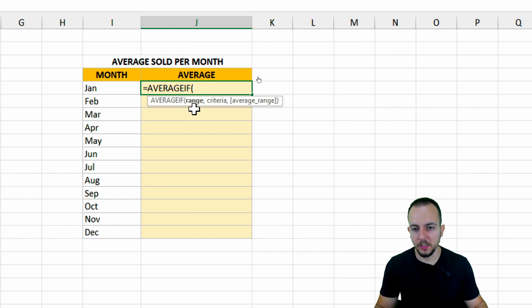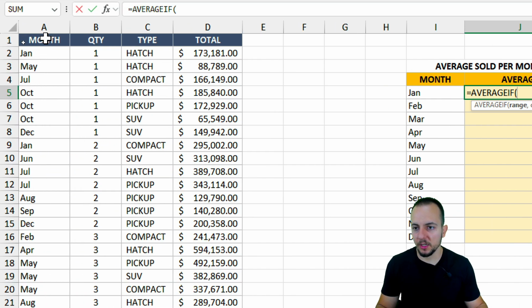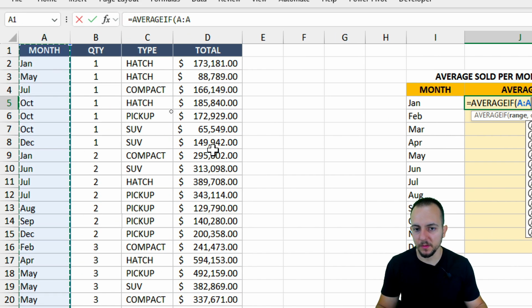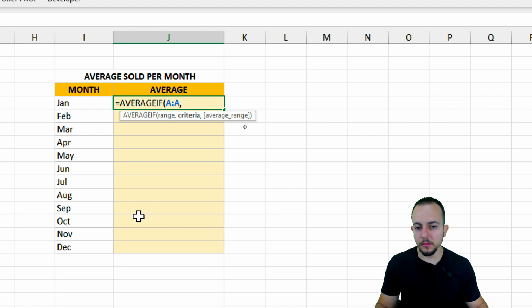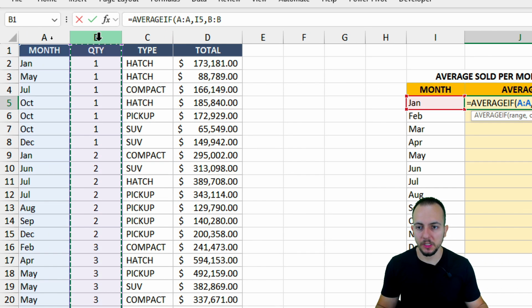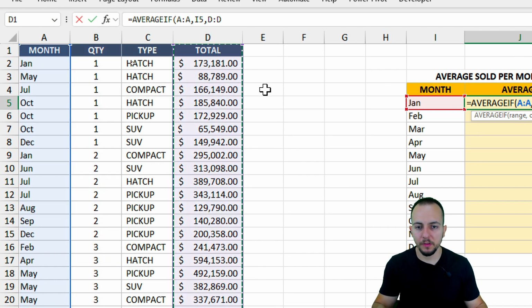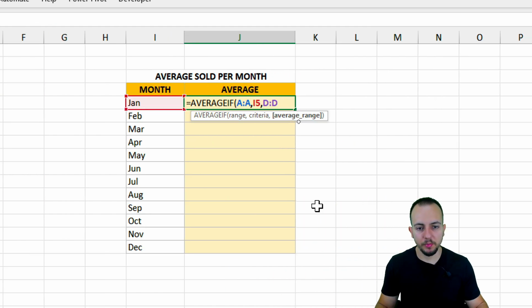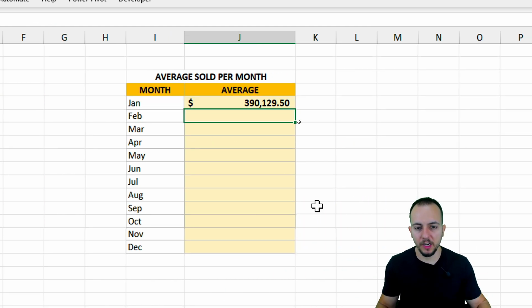So let's go back here to the function AVERAGEIF. The first thing is the range of our criteria. And this one is going to be the column A, where we have the months. Now, comma, the first criteria is the name of the month itself, comma, and the average range can be either the quantity or the total. I'm going to stick with the currency, and then I'm going to press enter. Okay, so this is the final result. This is the average for the January month. This is the average per month.